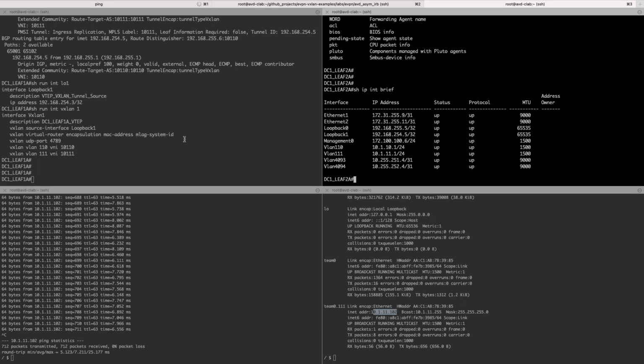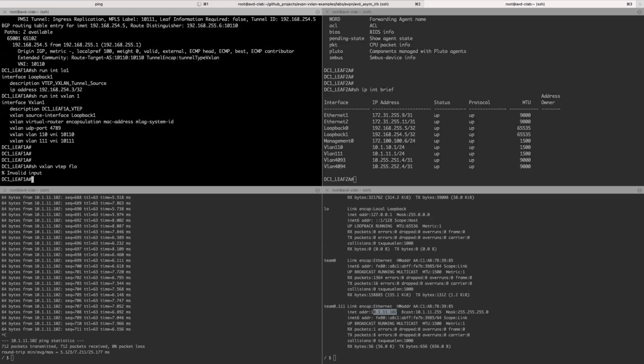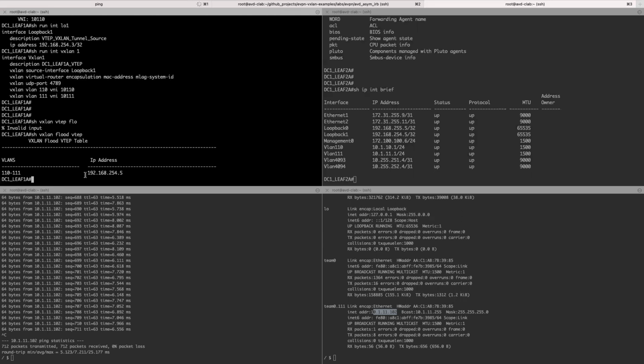So generally, let's say ARP is not learned end to end. First we can just check show VXLAN flood VTEP, whether we have all the necessary flood list populated. Then only will we replicate there. So that is one thing.